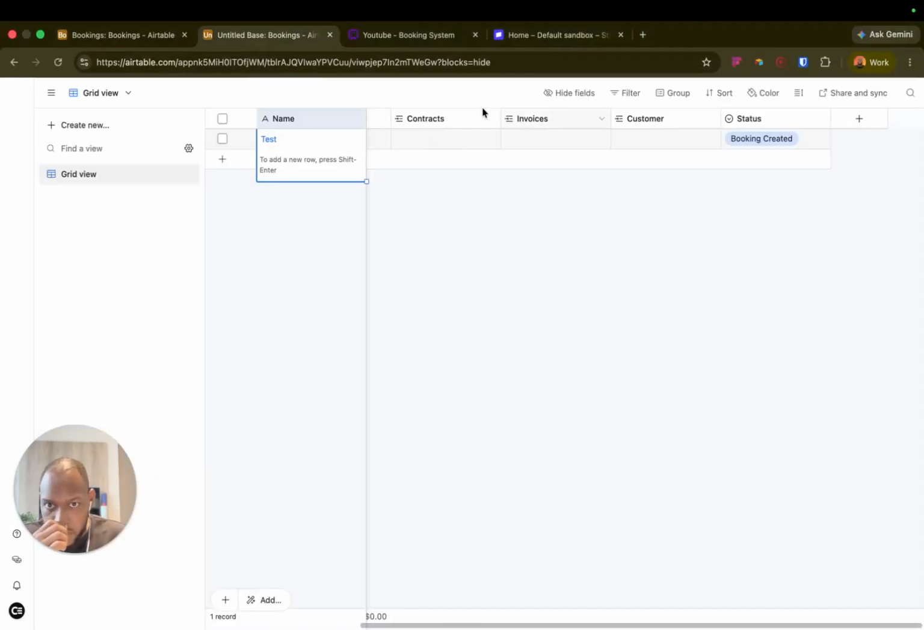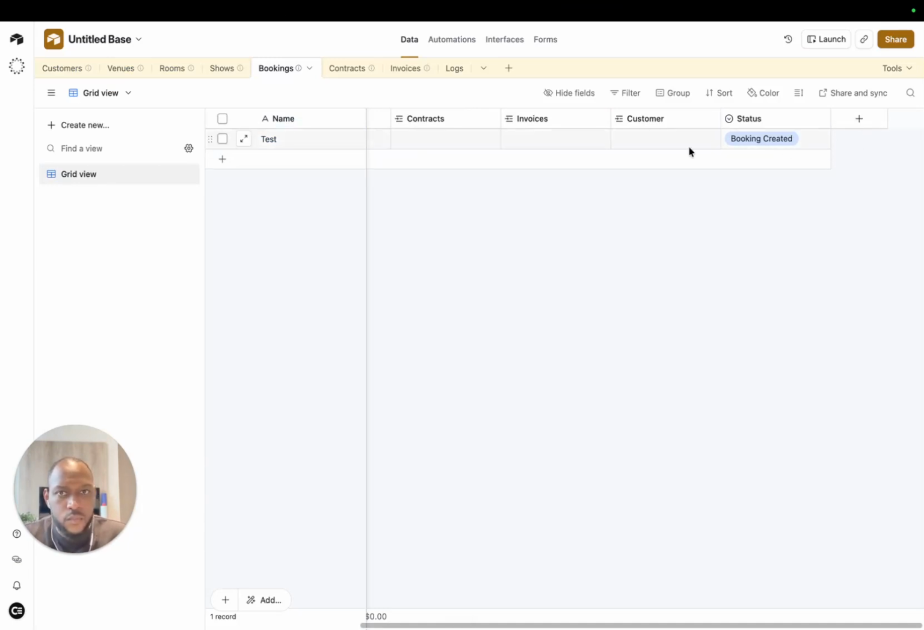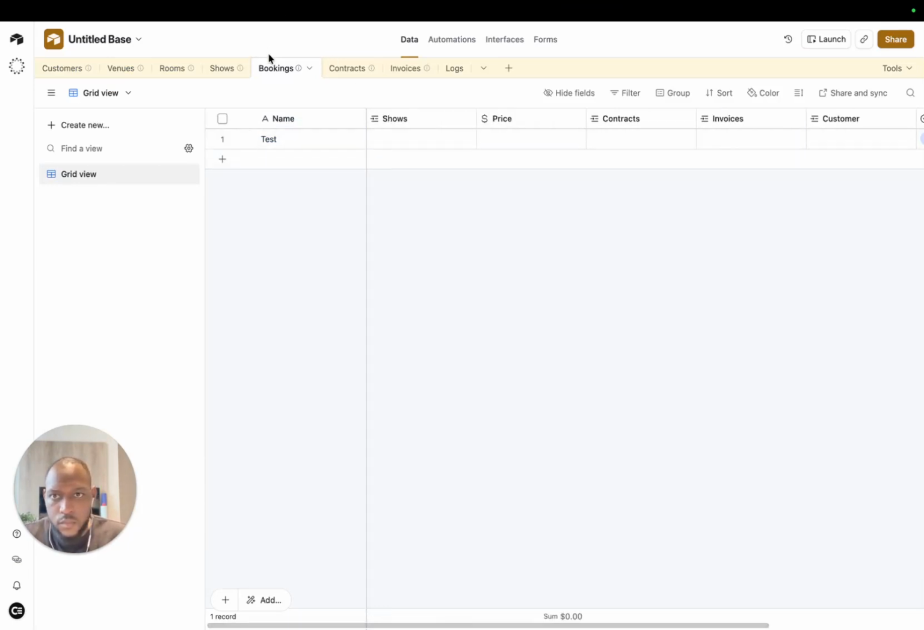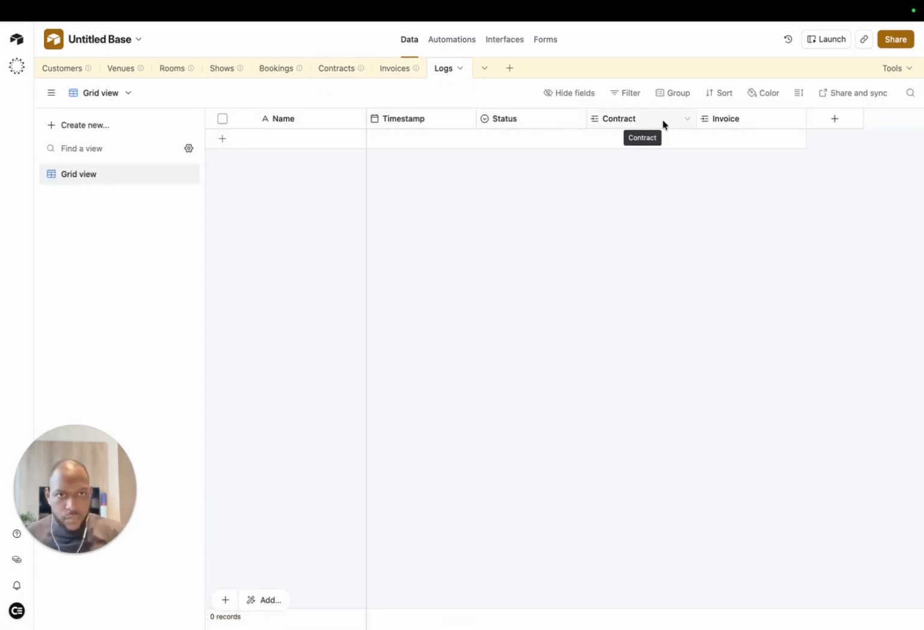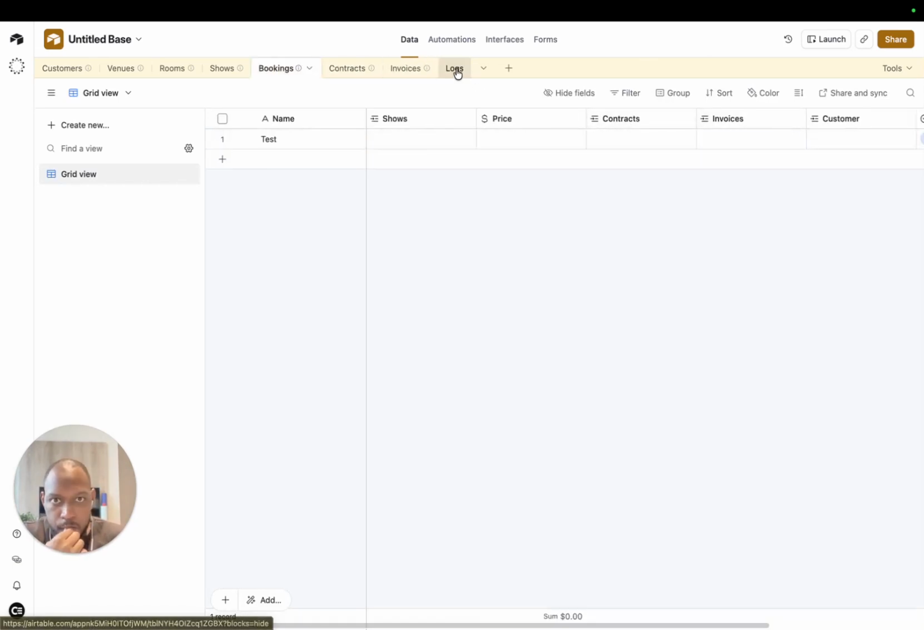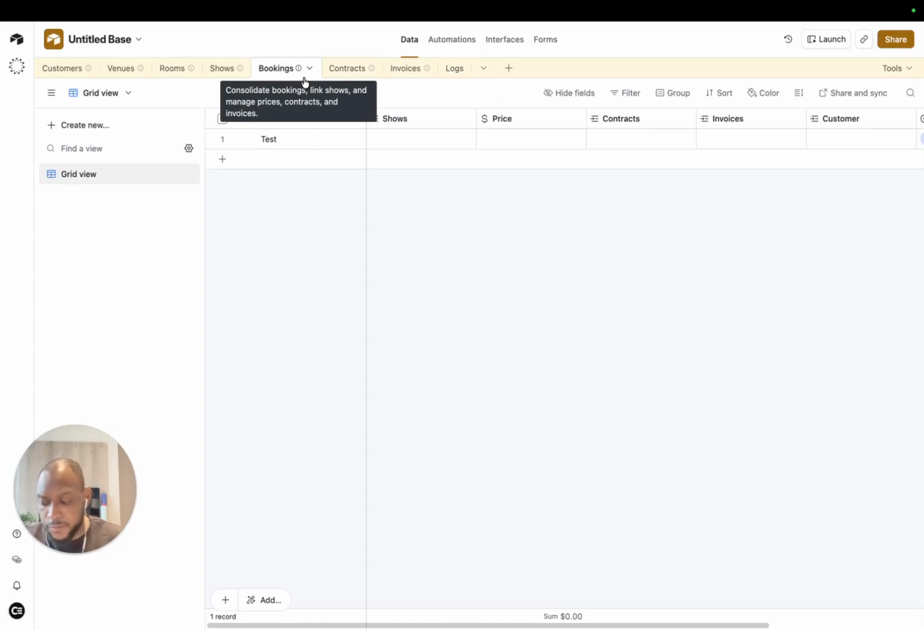So what I'm going to do is, so there's two ways I can do this. Since I've added logs to the specific contracts and invoices, there's two ways I could kind of do this. I can make bookings have their own logs. Okay, I know what I'm going to do. One second.